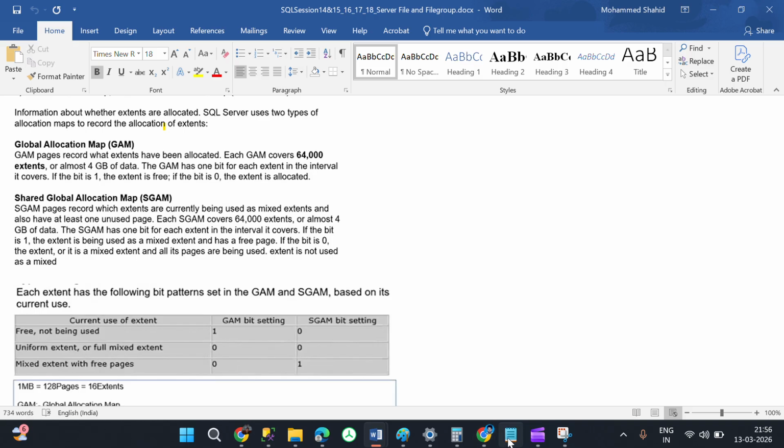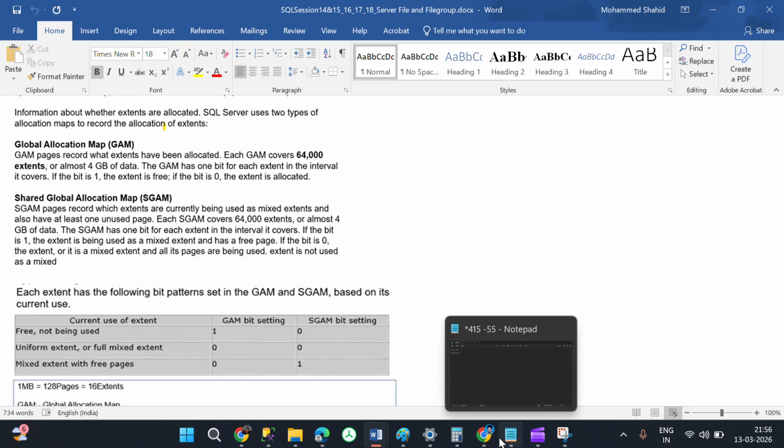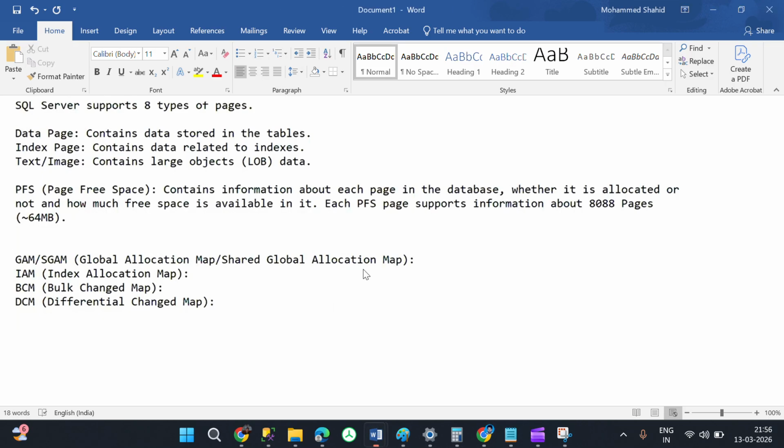So let us go through the overview once again. Here we have completed these topics, like we have 8 types of pages. We have a data page, index page, text image, that is large object data. So the database contains actual data. Whatever the actual data is, it will store.